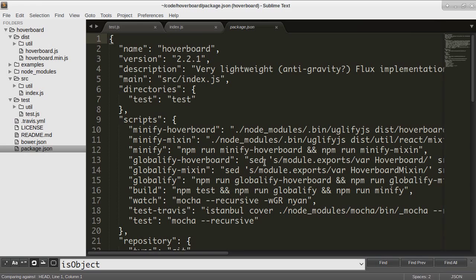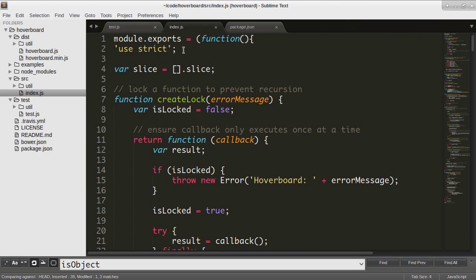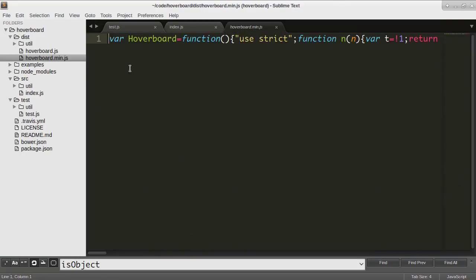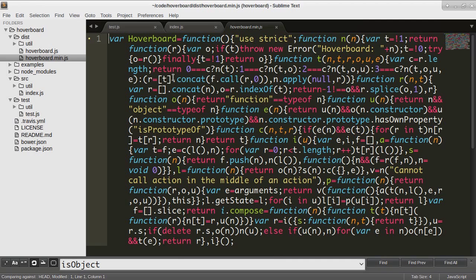I do this globalify, which is a little hack I did that basically just finds module exports and replaces it with var hoverboard, and that lets me, so I don't need browserify or anything because I don't have any imports. Very simple, and then it minifies it. So this is hoverboard. That's it.